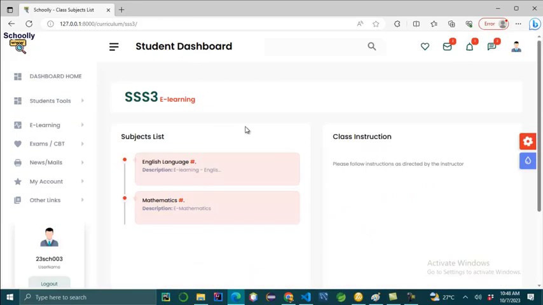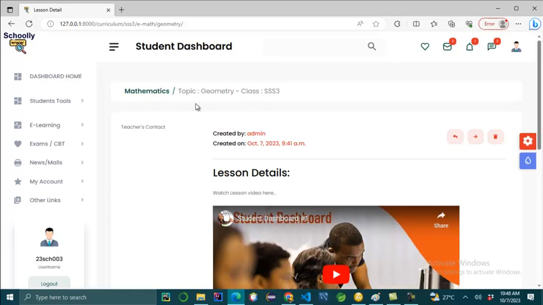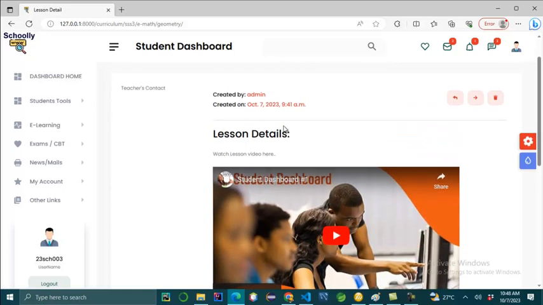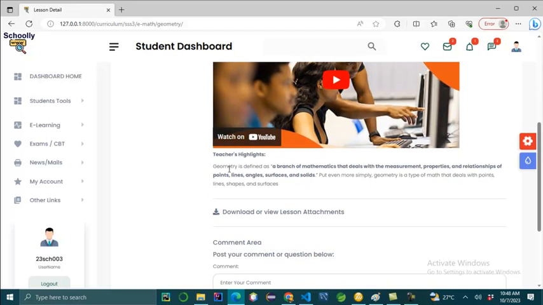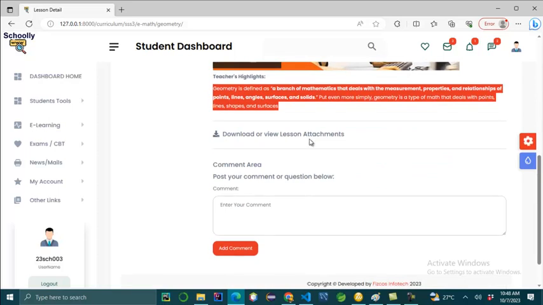Now, let us access the mathematics e-learning class. And here we can see all lessons in SS3 mathematics. So the student can pick any of the lessons listed on this table and enter the classroom. In the mathematics geometry class, it has a video material here that the student can watch. Then it has textual information that the teacher has uploaded here, and there are no attached files to this lesson.